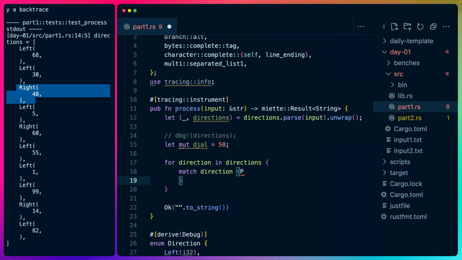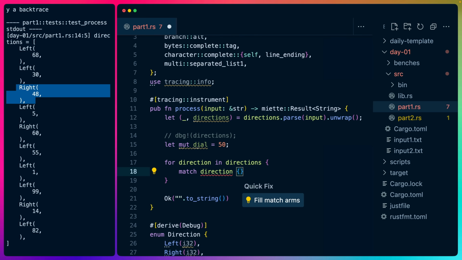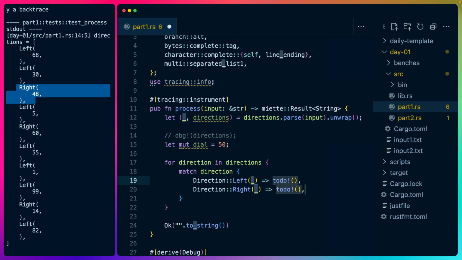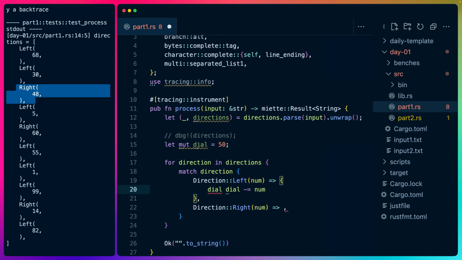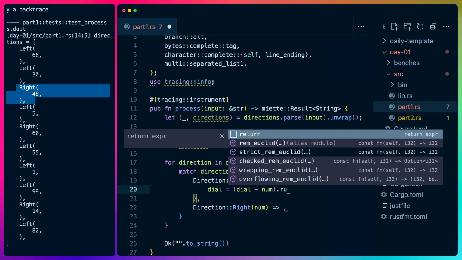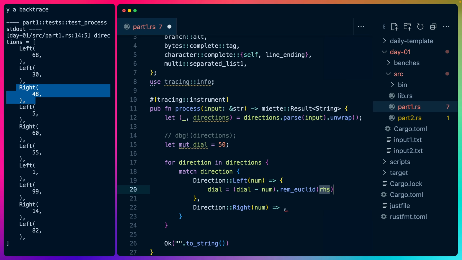So really, to me, this says match direction. If you're using Rust Analyzer inside of VS Code, or whatever you've got, you can use this quick fix, fill match arms, which is really nice because it'll just fill this in for us. The only difference here is whether we subtract or add. So dial equals dial minus num dot rem_euclid 100. And then here we would have dial equals dial plus num dot rem_euclid 100.